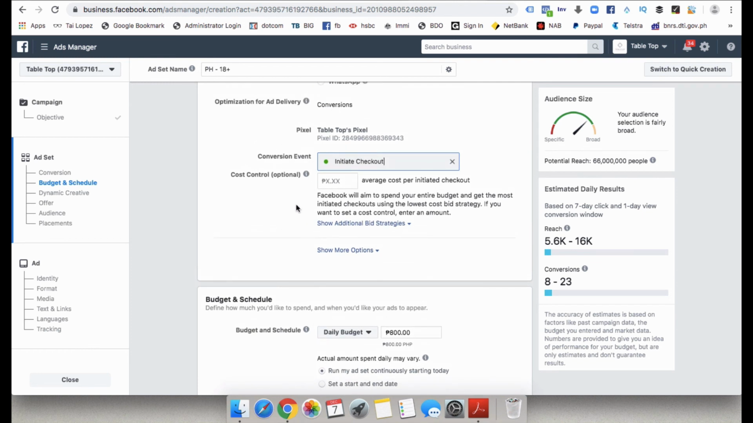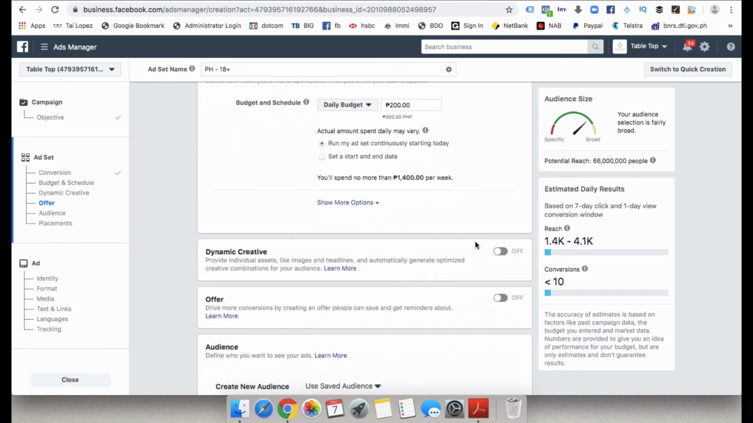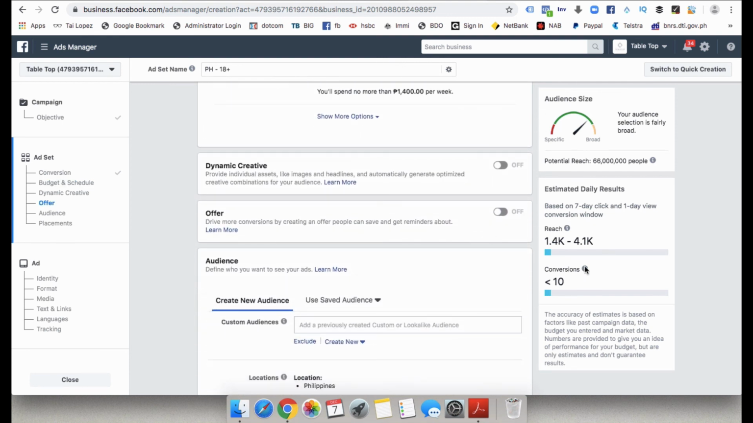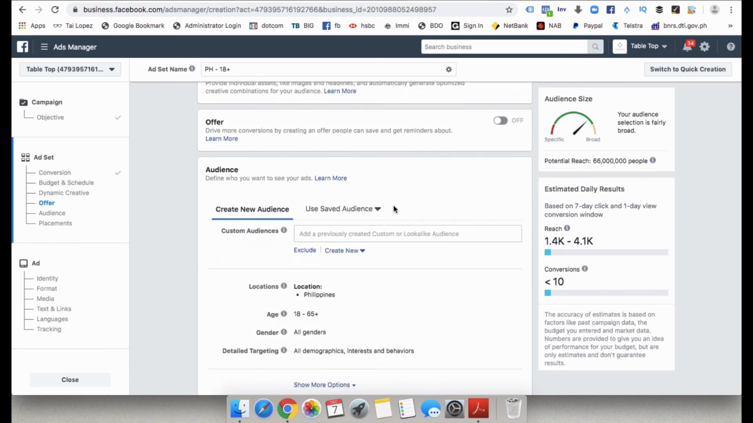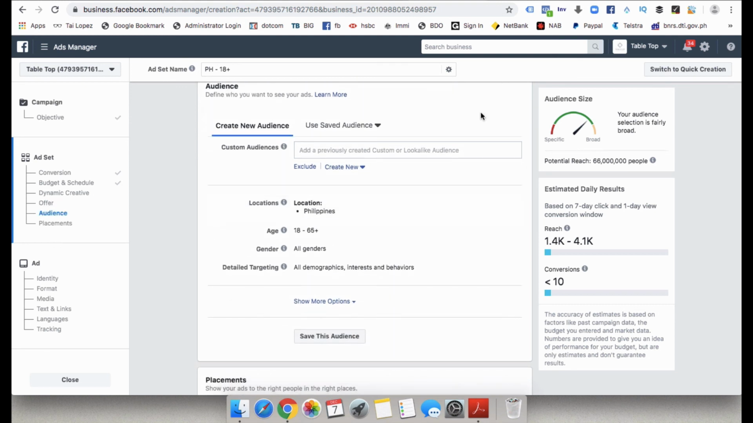You can leave the rest alone and then put your budget in. Let's say 200. Liliit naman itong conversion rate natin. But then, that's alright. That's when we are just testing. We can optimize it later pag magandang performance. Okay, so that is how you're going to optimize via custom conversion.